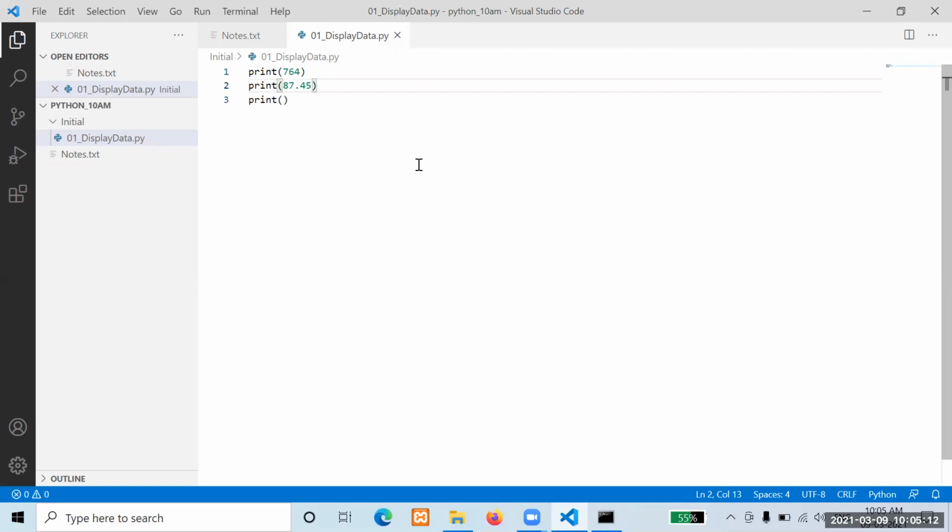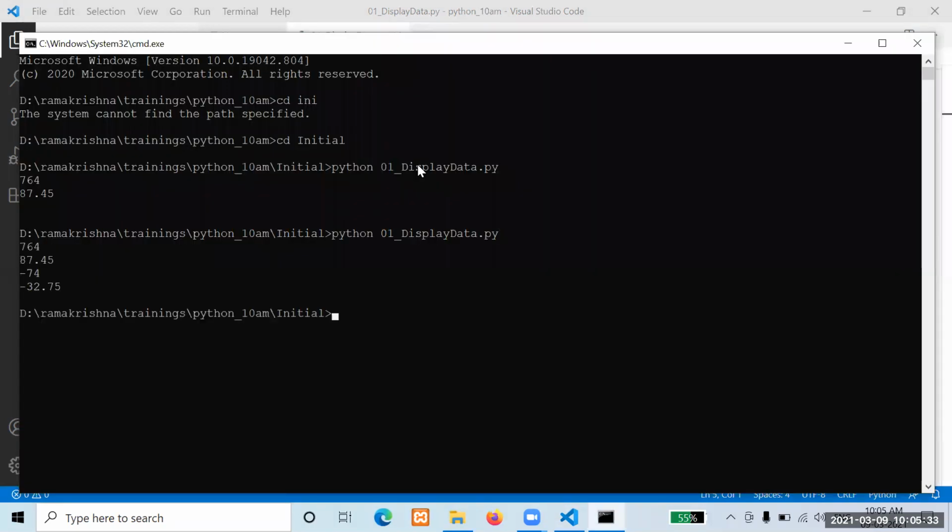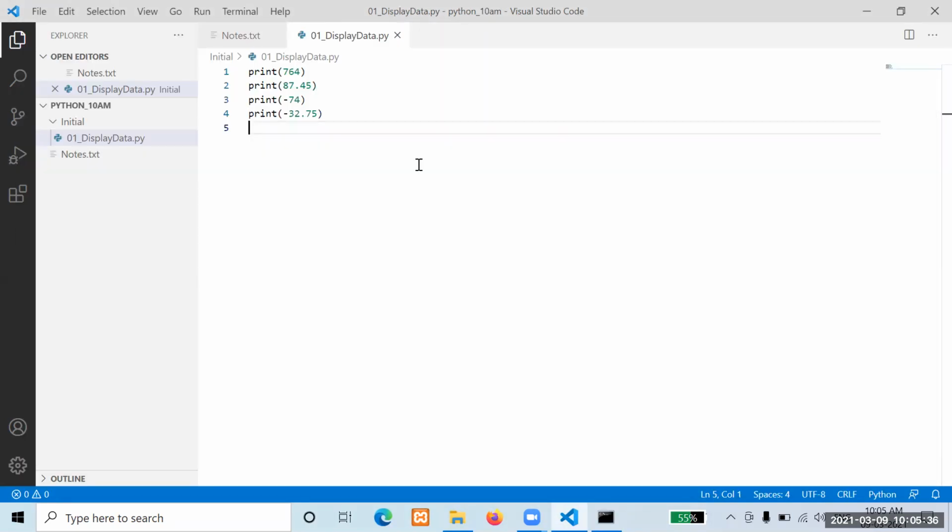Each and every print statement is just opening a new line output, and we even write a negative number, even a negative number with the decimal point. Now as discussed, if you want to print a group of characters or a single character, that has to be enclosed with either single quotes or double quotes.